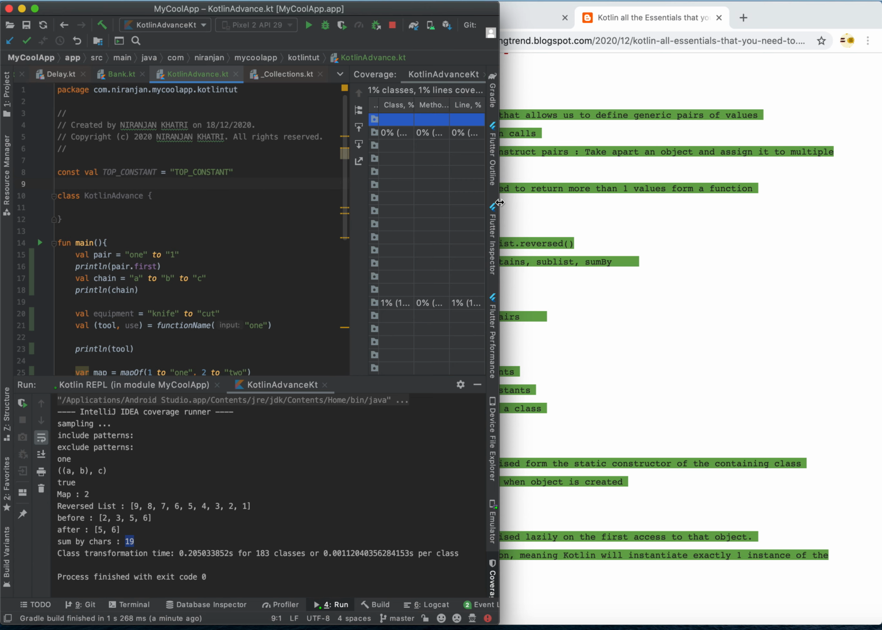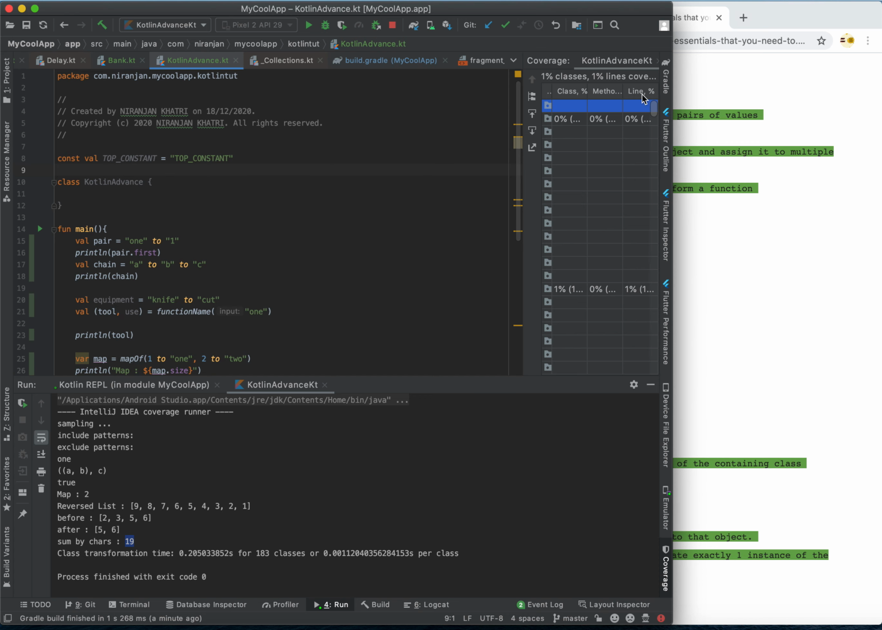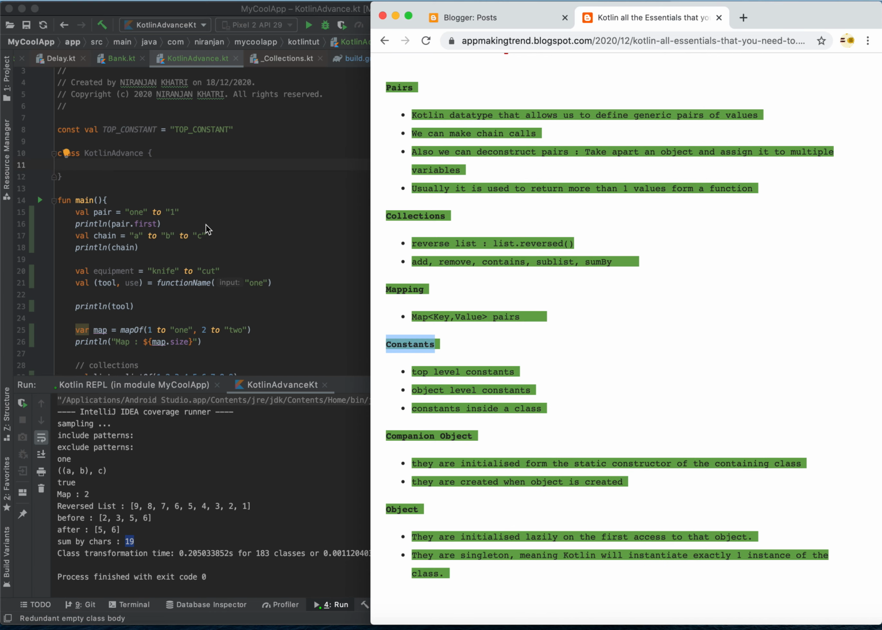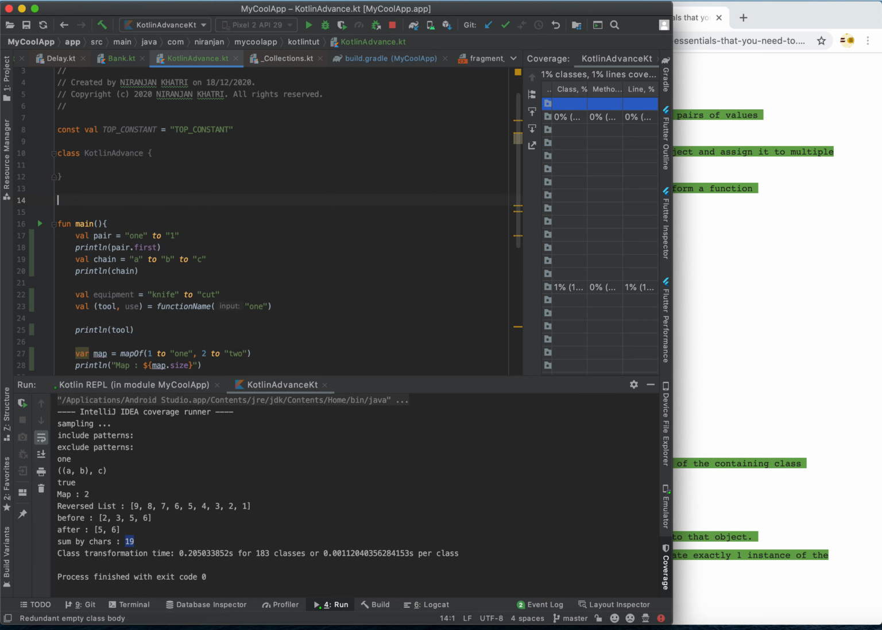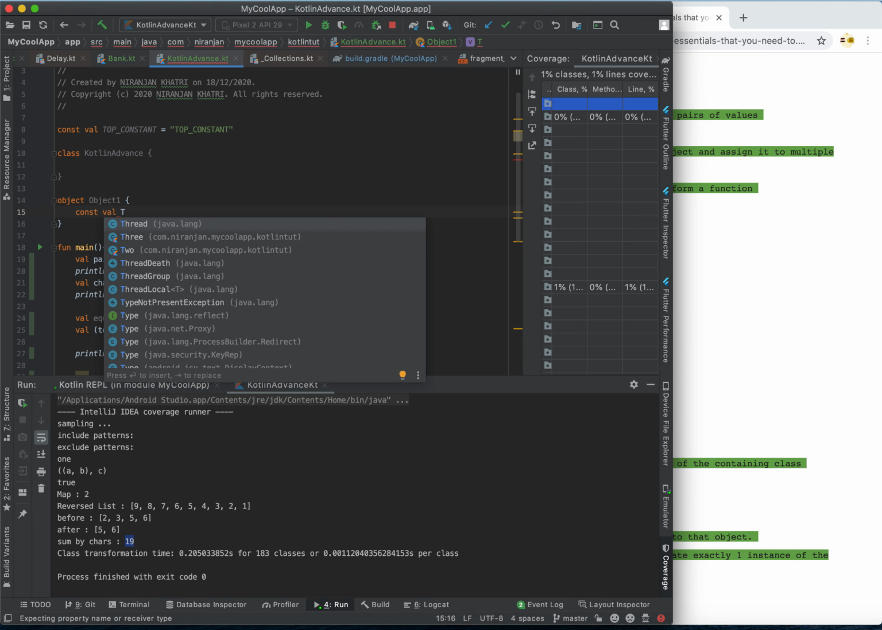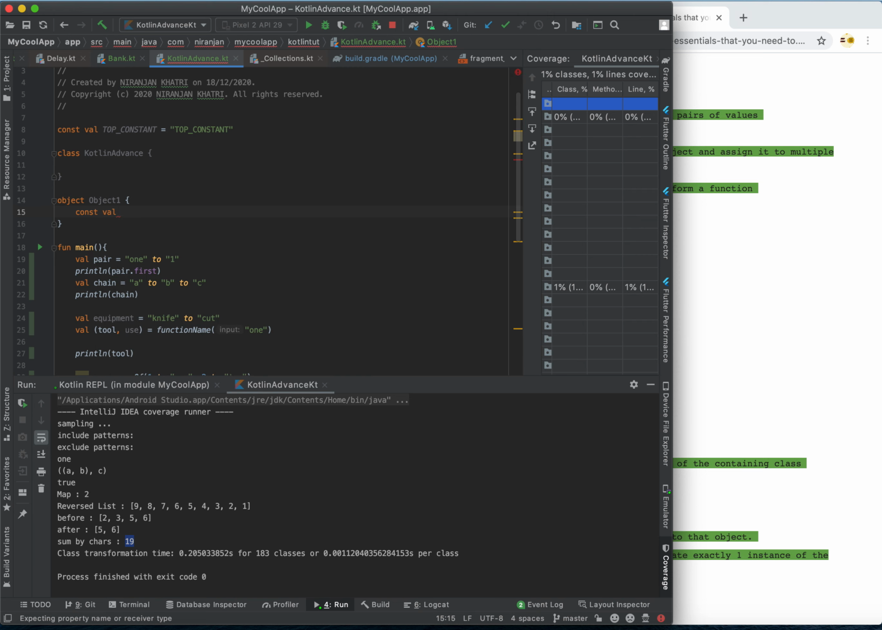Okay, and there is also an object level constant. Object level constants are the constants which are declared in an object. Like let's create an object, which is a singleton. So we create a constant in this singleton object. So it is an object constant, and this is the value, let's say the name and the value are the same. So this is the second kind of constant, the object level constant.